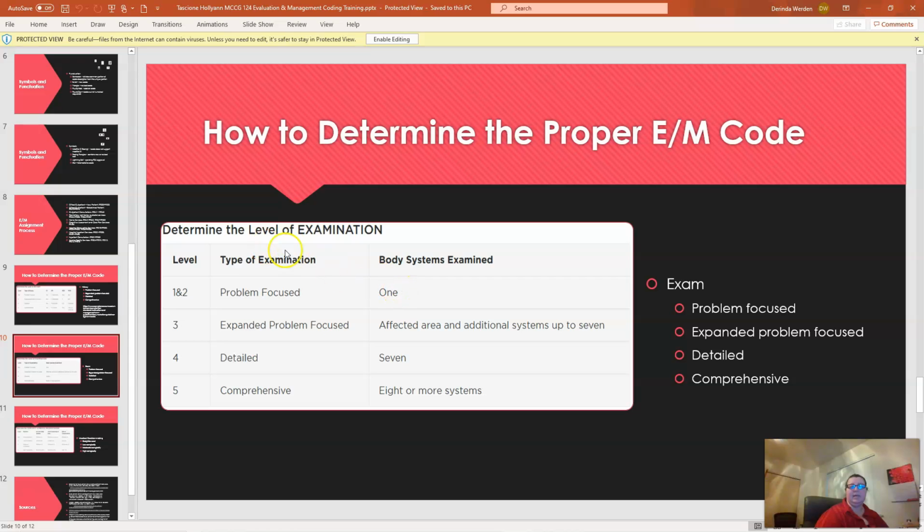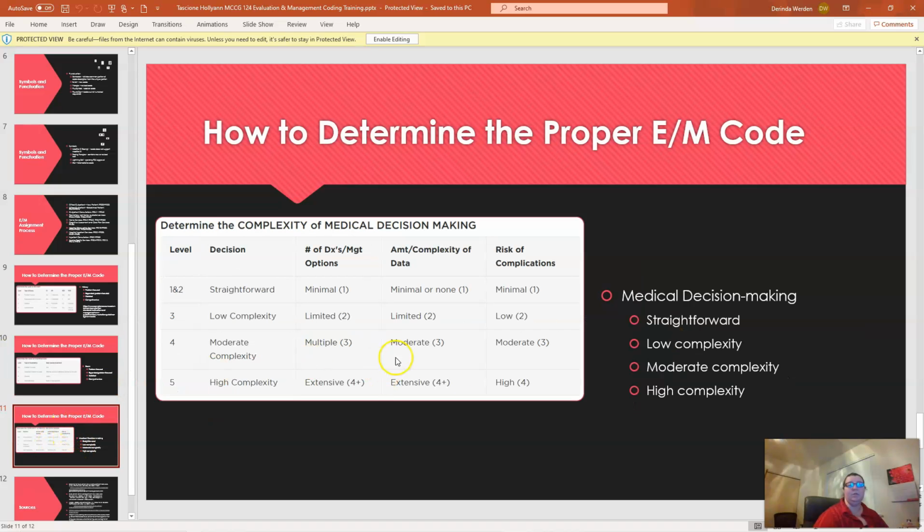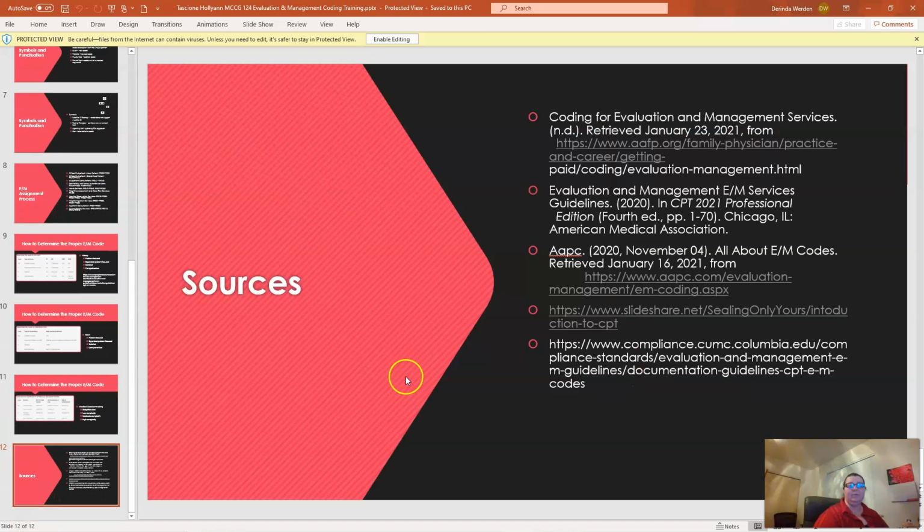Again, here on the next slide, you need a reference for this table. For determining the level of examination, you have 1. Affected area and additional systems up to 7, 8 or more systems. Okay, that's self-explanatory for me, but I've been doing this for years, so not sure if someone else might not understand that. Again, the next slide, you have another table, might need another reference, and then you have your references slide.